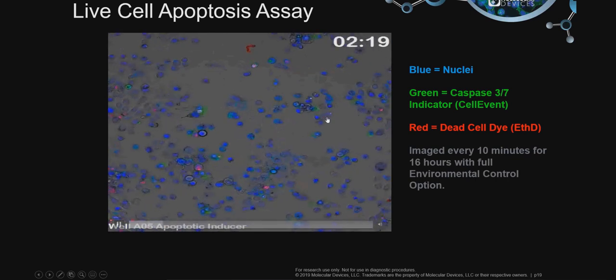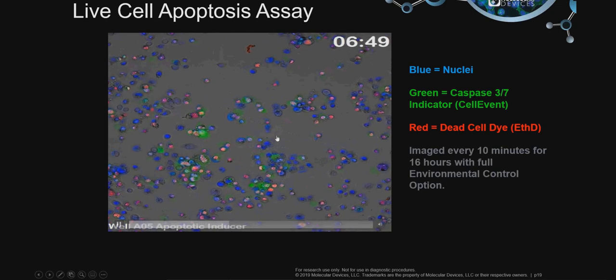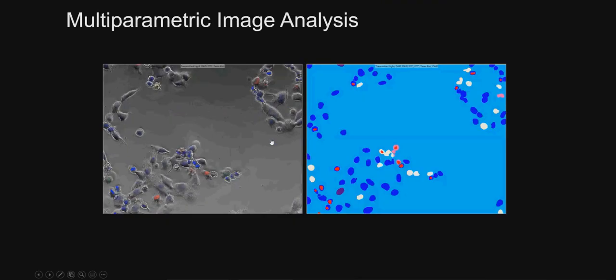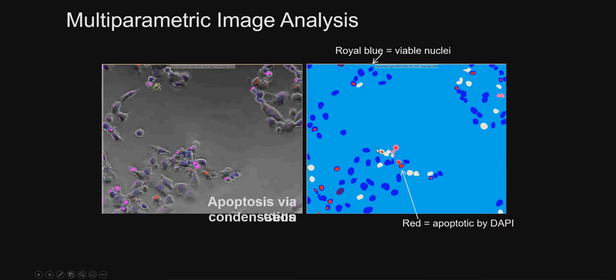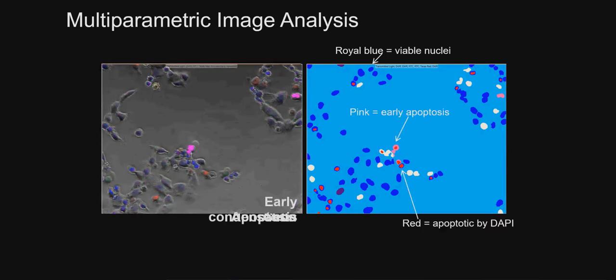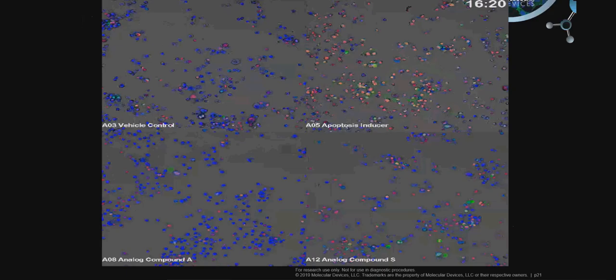We then wanted to determine how many cells are present, how many are live, how many are dead, how many are early or late apoptotic. And that's what you see here in an example. So on the left, you're seeing the data overlaid, and on the right, you're seeing the segmentation result. So the color coding here represents the different populations. We have our viable cells, we have our apoptotic cells, we have our early apoptotic, and then this is based on the presence or absence of the different markers, late apoptotic, and our necrotic.